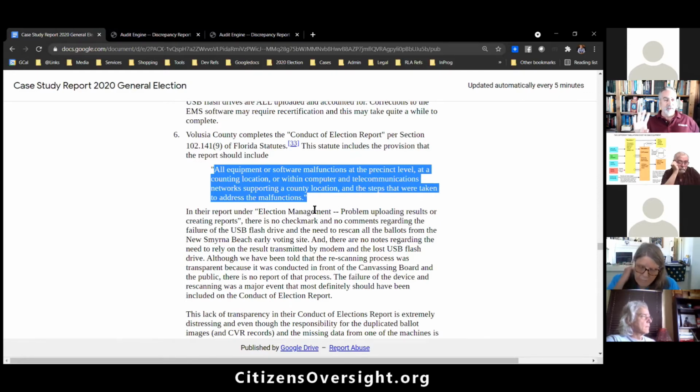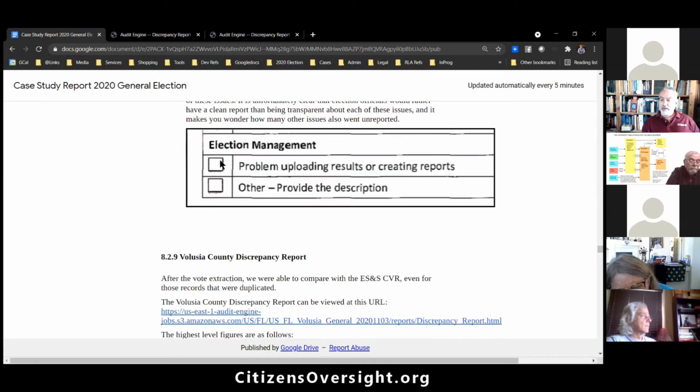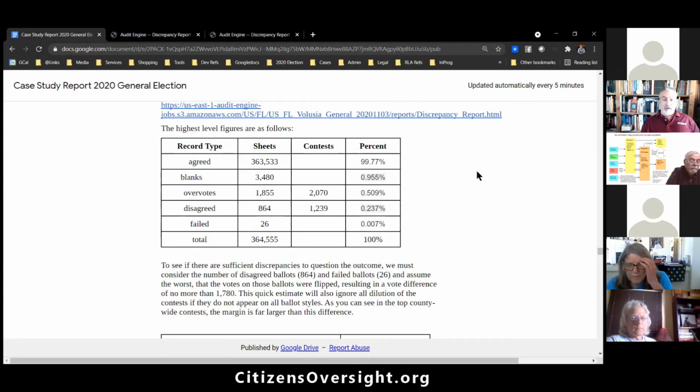Susan Penchon, that's her county, she said they did show to the public that they were rescanning those. So it wasn't a secret, but it just wasn't reported. And that's what we're trying to look at. Let's take a look at your reports and see what they look like. And you see, they didn't check the problem. With that said, though, we still got agreement to 99.77%.